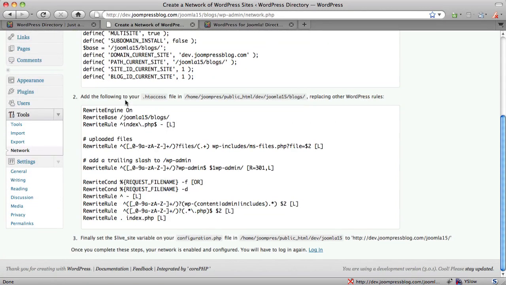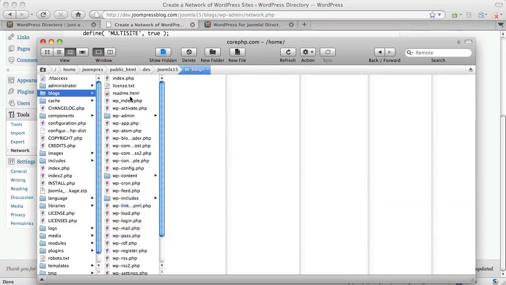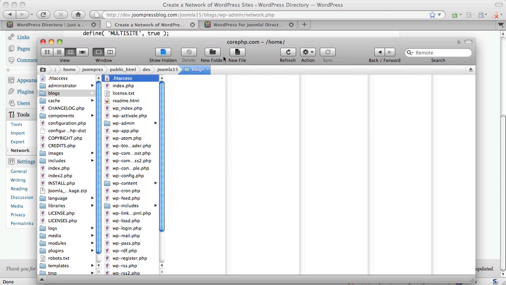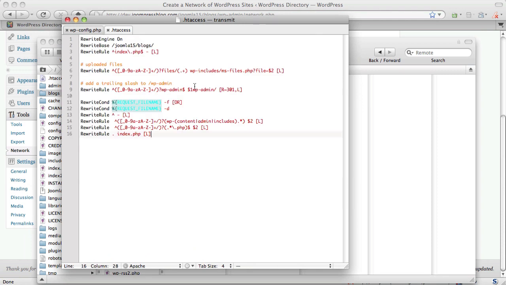And then the next step is add the following to your .htaccess file inside, again, this blogs folder. So I'm going to copy this, and more than likely you will not have an htaccess file. As you can see, I do not have one here. The one that I have is in my Joomla root, but you need to create one inside this blogs folder. So I'm going to click on new file, name it htaccess, and I'll open it, and then I can paste the contents of that text area again.